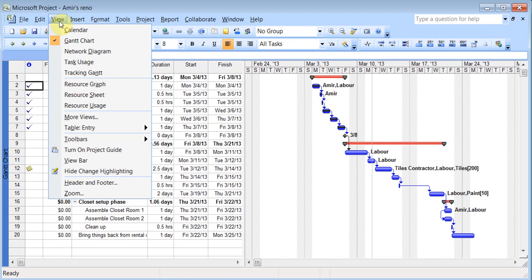So in this video, we pretty much covered all the important elements of resources and applying resources. And there was one more option I want to talk about before I end this video. Under View, there is an option called Turn on Project Guide. You can even use this when you first start it.